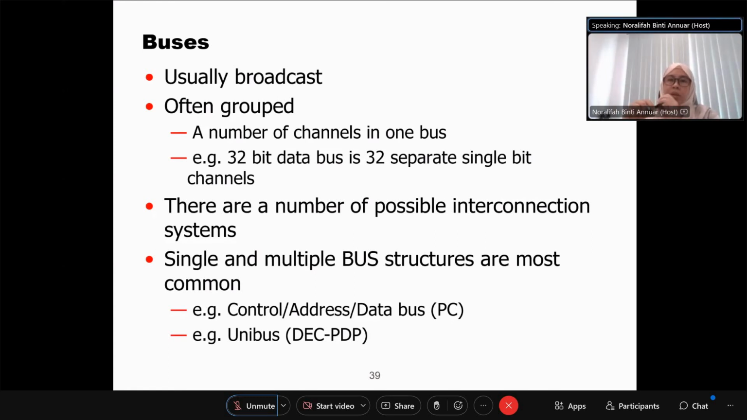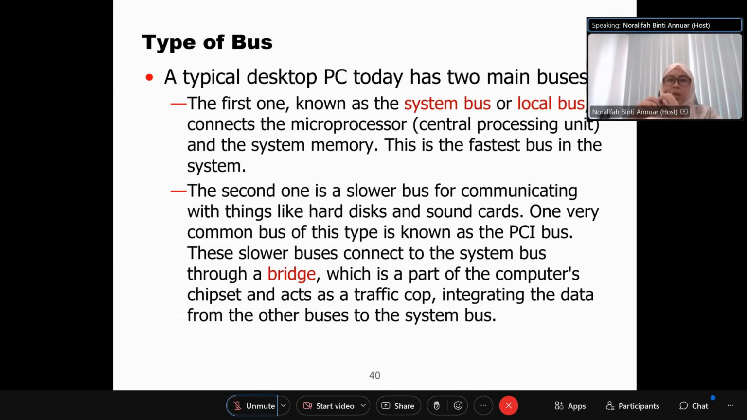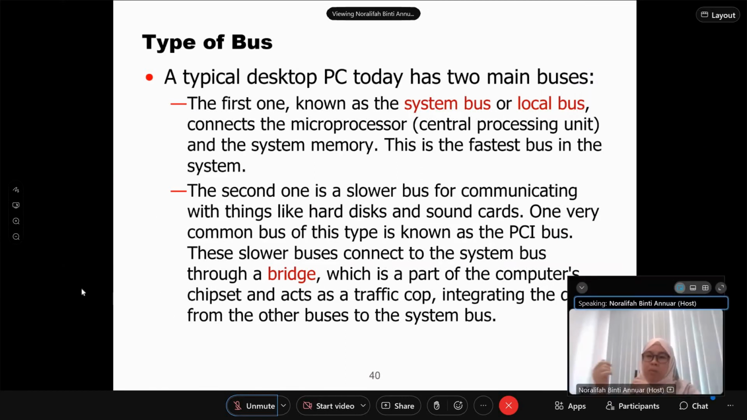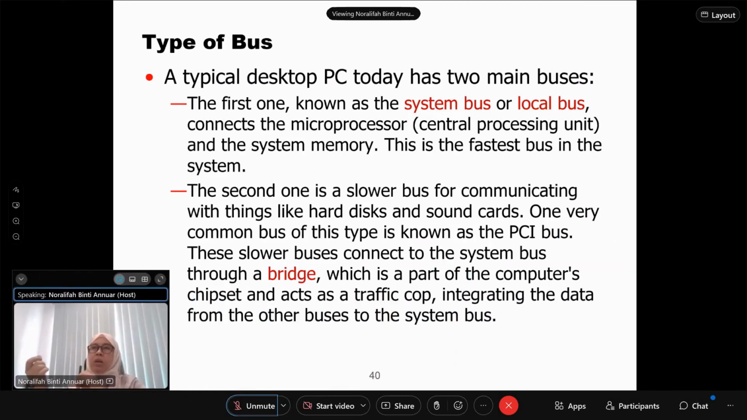There are a number of possible interconnection systems. We have the local bus and the primary bus. For this CA, we will not go very technical, such as the bridge or AGP. For me, we are focusing on the definition of system bus, how it works, and what its main function is.